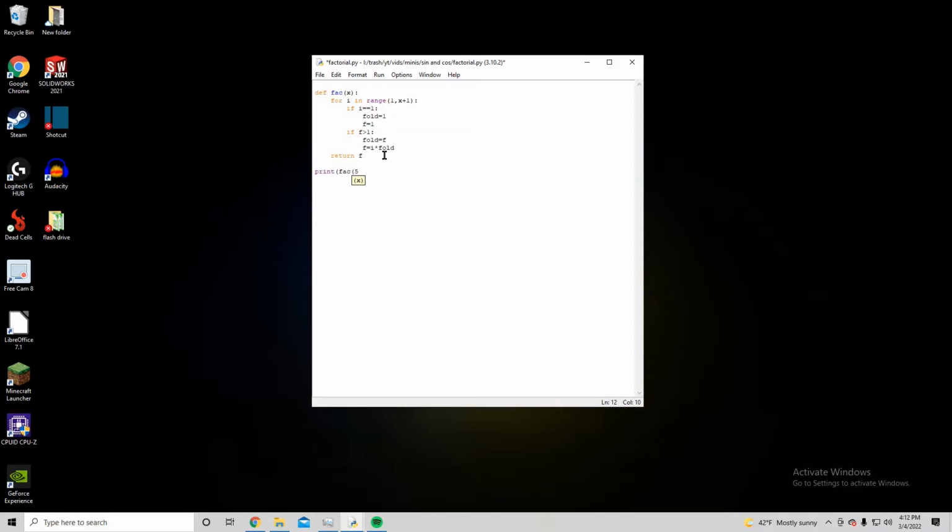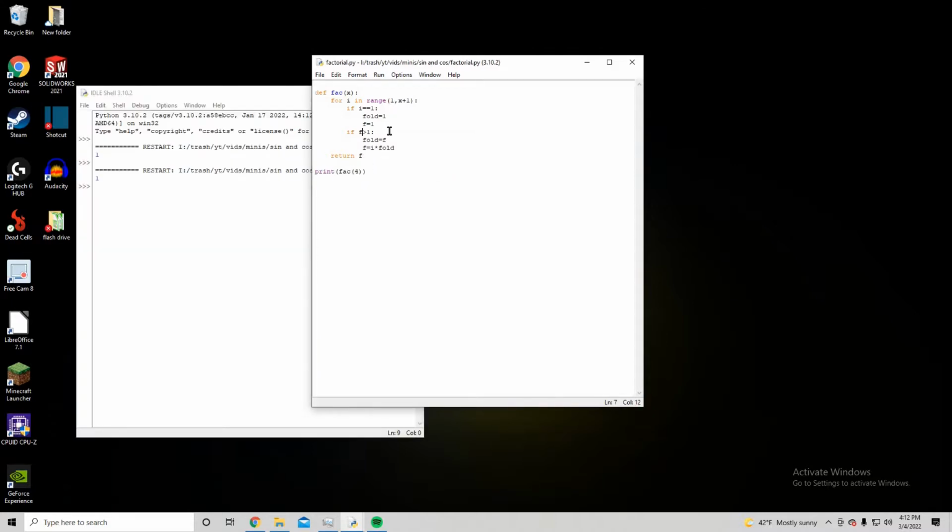Factorial of, let's say, 5. That's not right. Oh, I messed this up. If i is greater than 1, we were incrementing i. The first time we want f old to be 1, the second time we want f old to be f. Factorial 5, 120. There we go.